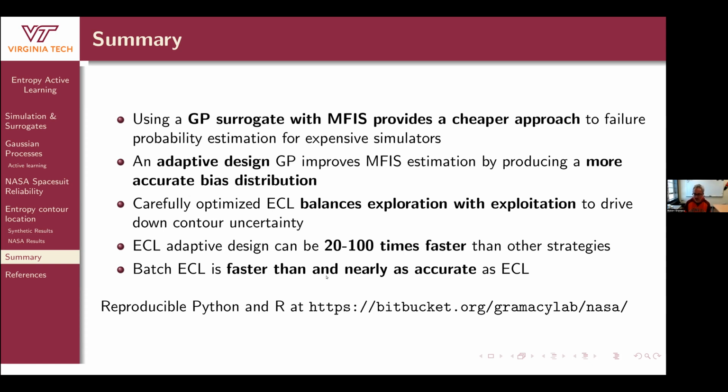Everything that I've shown you code-wise is available in our GitHub. It's a Bitbucket Git repository. So you can reproduce all of these results, although you cannot run new NASA simulator codes. They wouldn't let us release the simulator, but you can see the data that we worked with and the toy problems and re-engineer all these results.